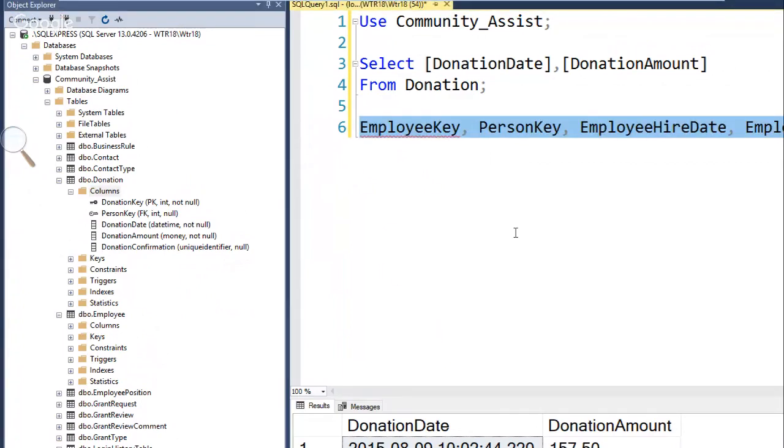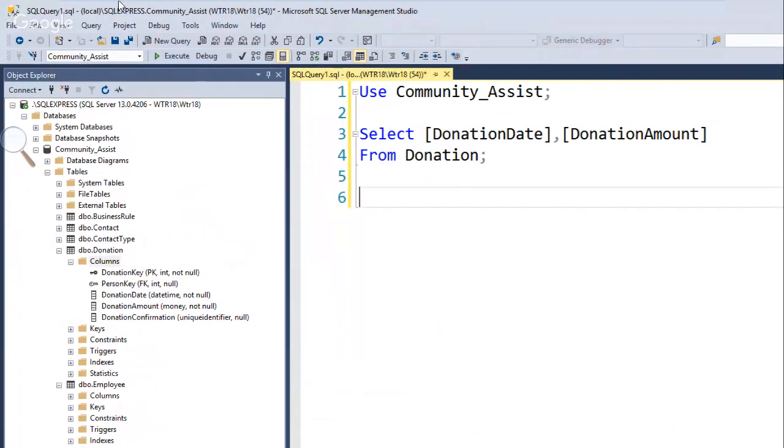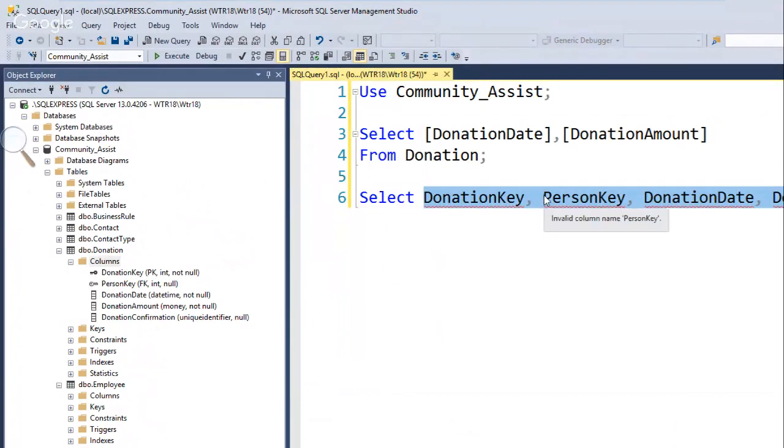Why did mine put brackets there? I don't know. Maybe you do that. That's fine. Brackets don't hurt it. And if there were an illegal character, it would make a difference. I don't know why mine didn't, although it might if I put it. I'm just curious. This is really irrelevant. Select. No, I didn't. When I drag the columns, I didn't.